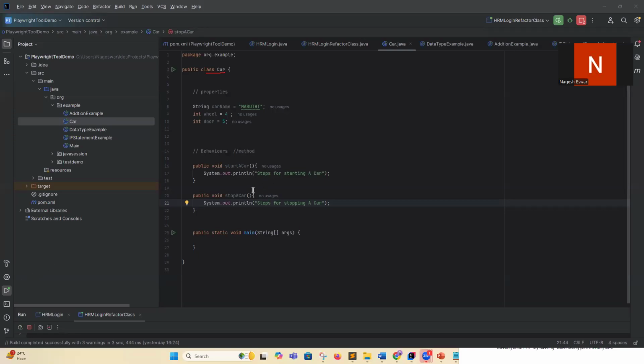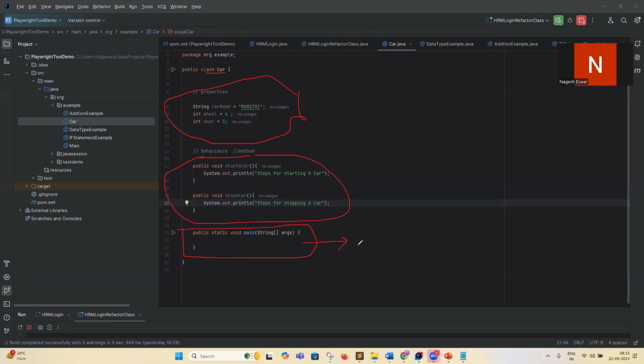Yeah. So now we have created a car class, and within the car class we declare some properties. This is the property section, and we also created behaviors, which are called methods in Java. There are two methods, and there is a predefined main method. This main method is required to execute or start your program. Let me show you that.